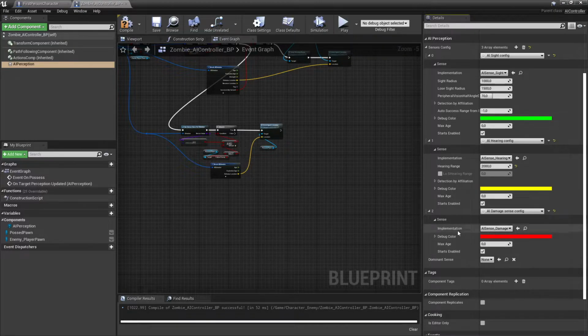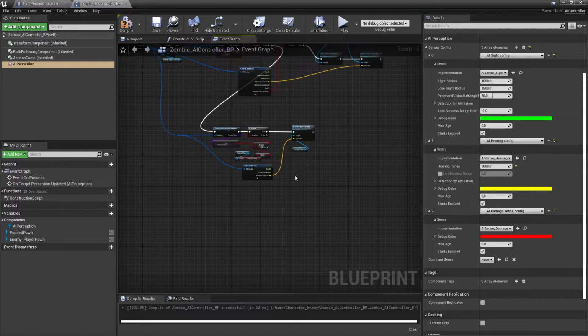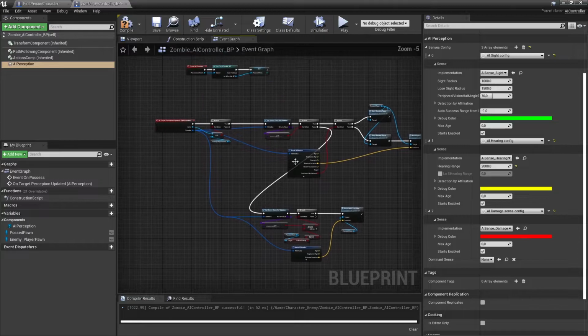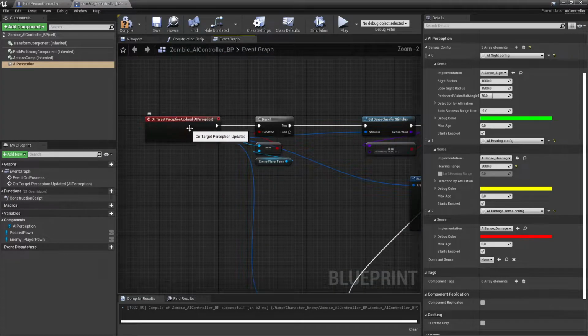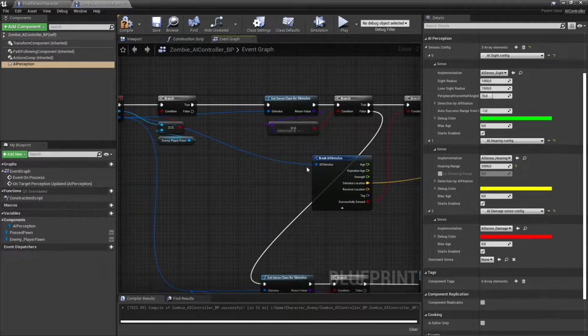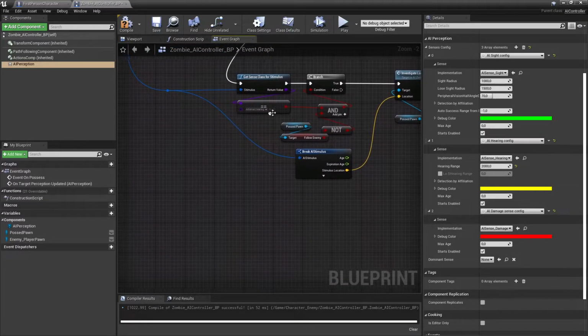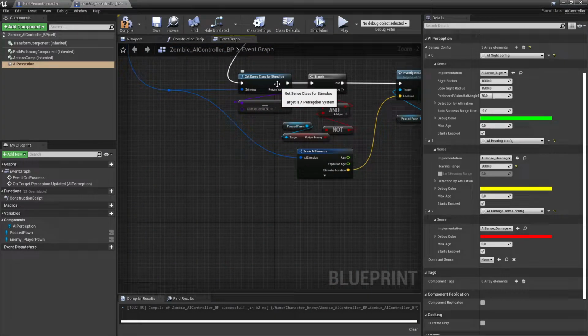So we have a damage sense implemented and we're going to make our zombie chase the player as soon as we shot him, because I think that's a valid response. So we have the function where we have the on-target perception updated. So first we check if it's our sight. If it's not, we're going to check if it's our hearing. And if that's not the case, we're going to check if it's our damage sense.